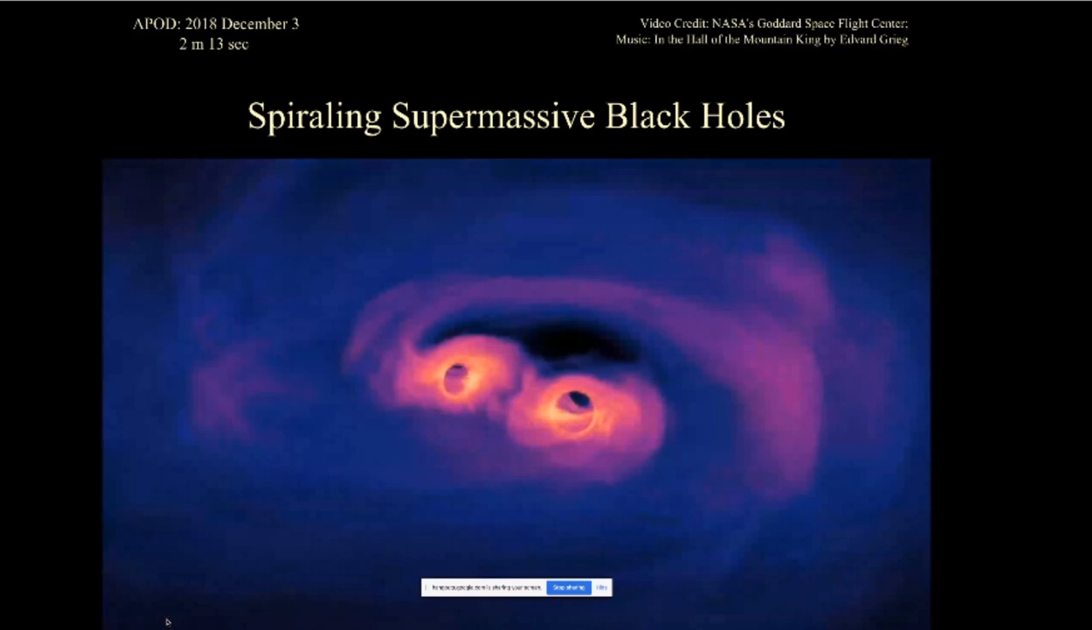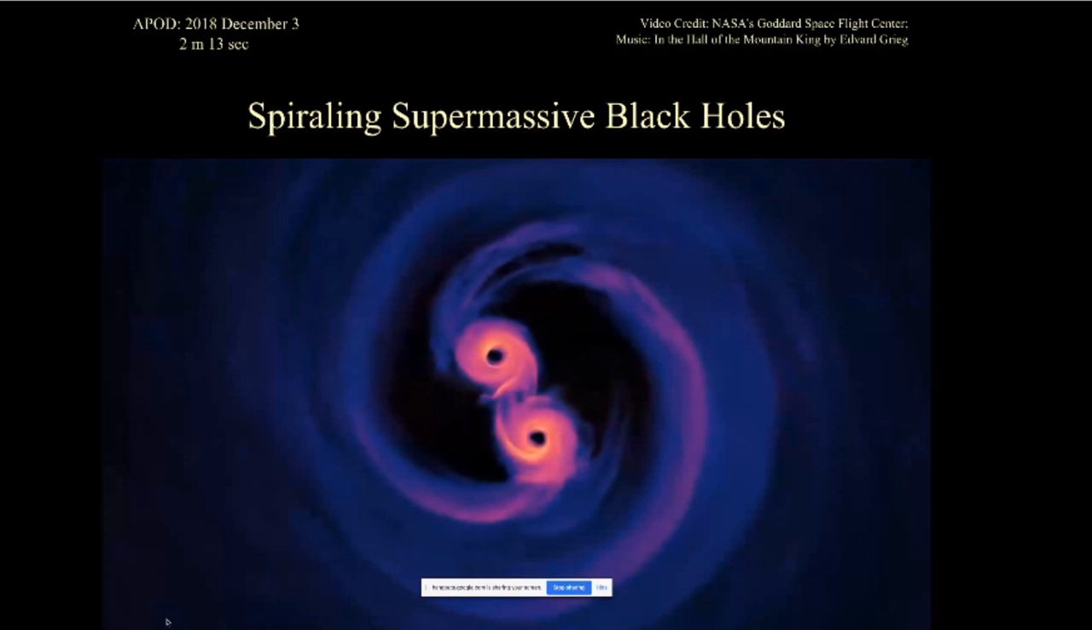You see two supermassive black holes, millions of solar masses, going around and around.